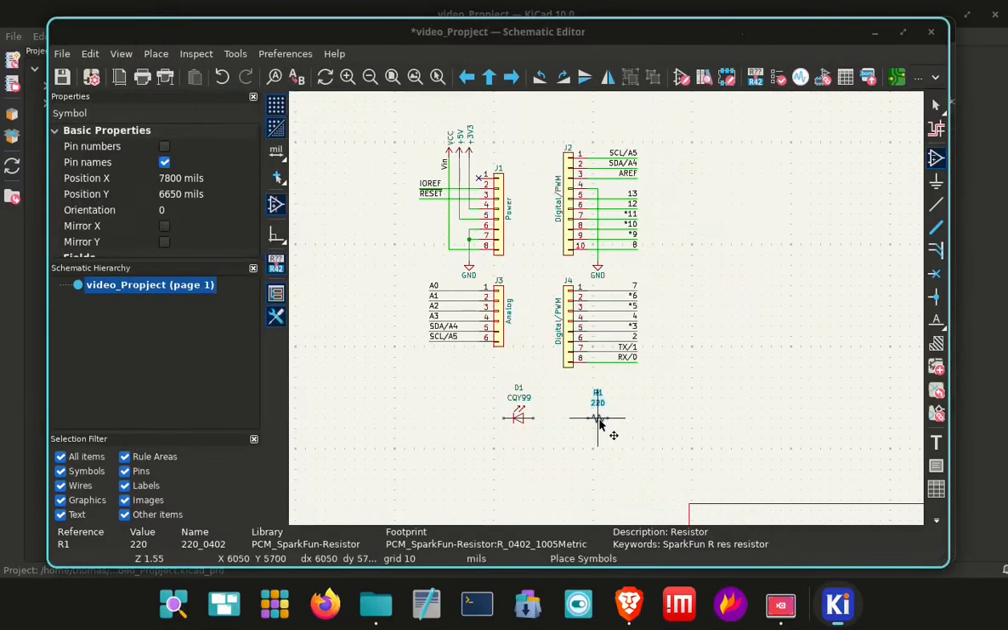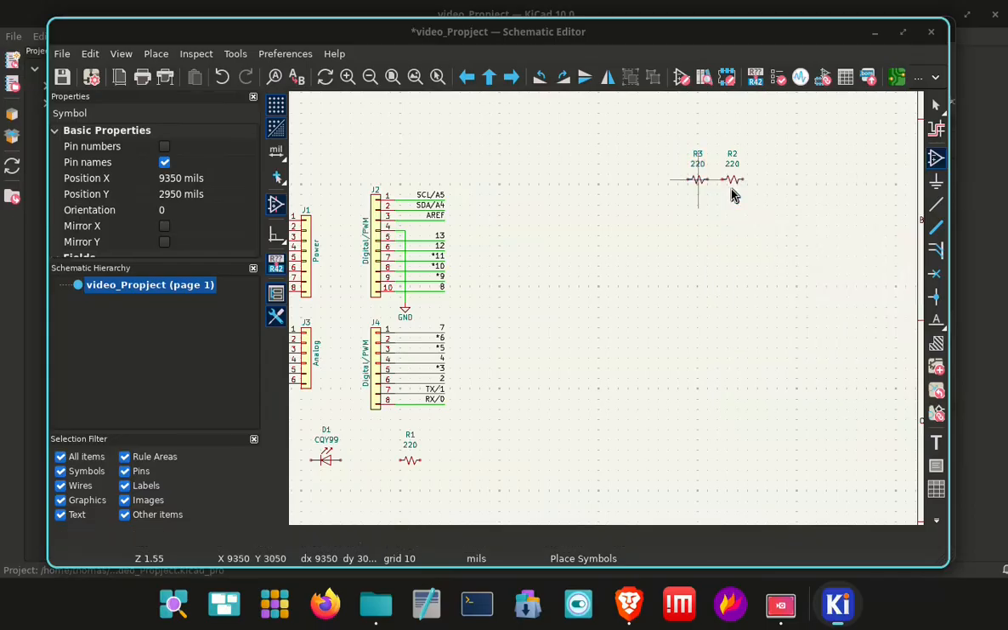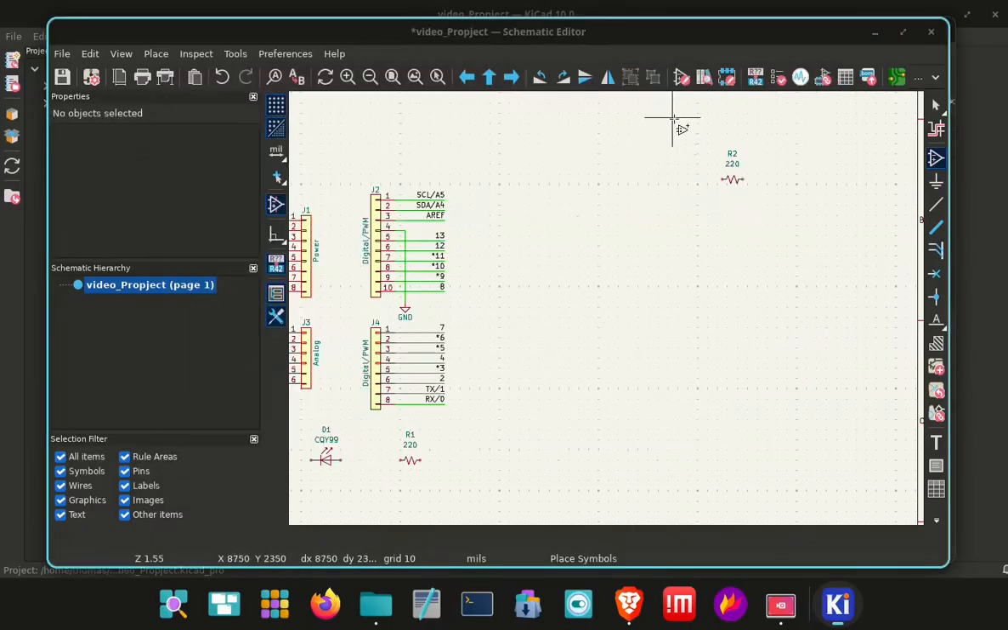I'm going to pop a resistor in front of it, and now sometimes that works, sometimes it doesn't. If it doesn't work, then click cancel and then cancel again, and then whatever you standard highlight and delete.